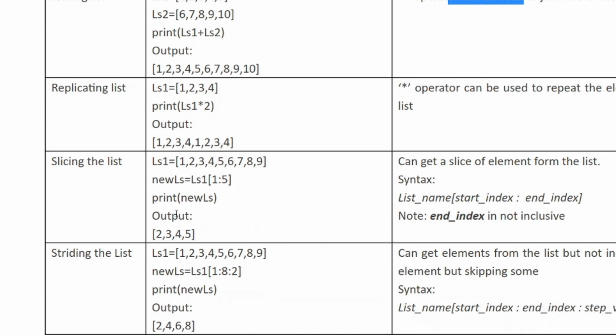Now this is the idea behind it, slicing. So you see the syntax is, we'll have the name of the list, then the start index, right? The position from where we want to start, then a colon has to be there, and then the end index. And remember, end index is not inclusive. That is, end index minus 1 will be included, right? So does this make sense?